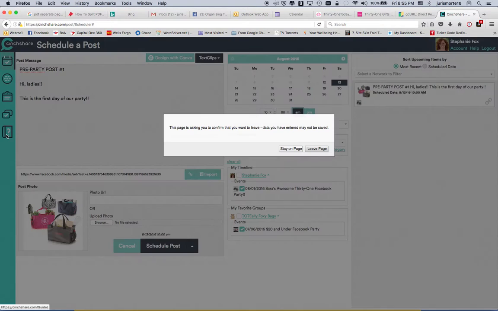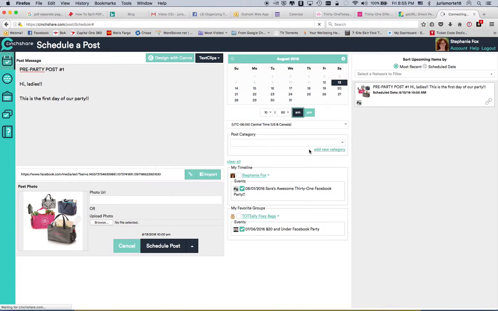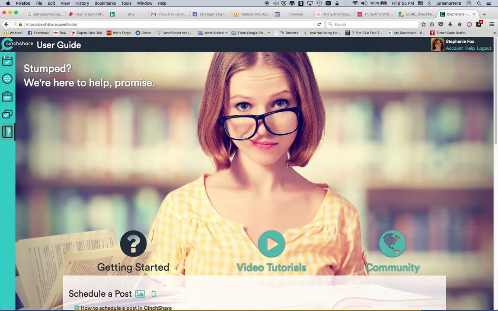Now, it's telling me it's going to leave the page. It's telling me that because it looks like I'm in the middle of scheduling a post. If I leave the page while I'm in the middle of scheduling a post, whatever work I've done goes away. So if you're in the middle of scheduling a post and you haven't scheduled it yet and you don't want to lose your stuff, finish what you're doing before you leave the page. All right, so I'm going to leave the page because I'm fine.